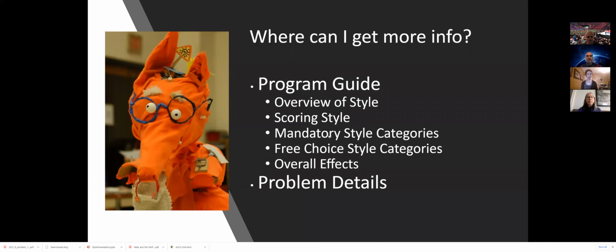So where can you get more information? Obviously, this training will give you a bunch of information, but most of the information in this training is aligned and connected to a lot of the information you'll find in the program guide. In the program guide, you can find an overview of style, how to score style, mandatory style categories, details on the free choice style categories, and what to think about when you're talking about the overall effect of the style.